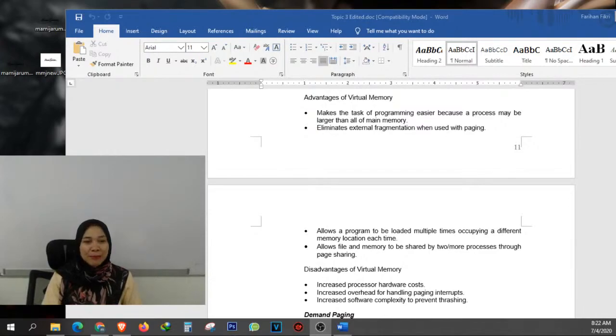Alright, ada beberapa keburukan ataupun kelemahan having virtual memory. Antaranya lah, it will increase the processor hardware cost sebab again, we need more powerful memory, we need more powerful CPU in order to handle this we call as virtual memory. Increase overhead for handling paging interrupt. Right, so increase software complexity to prevent thrashing. Kita akan tengok apa means by thrashing. Thrashing happen sekiranya berlaku kerap, terlampau kerap, kita panggil page replacement.